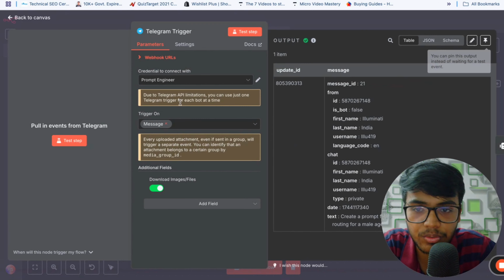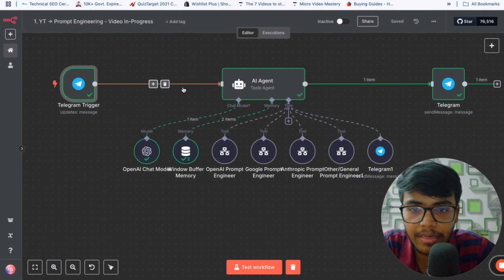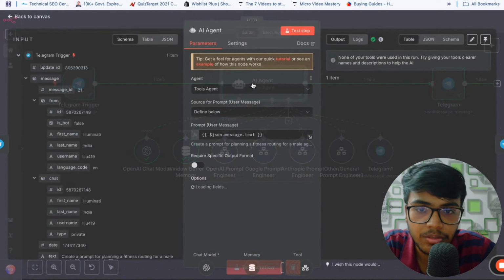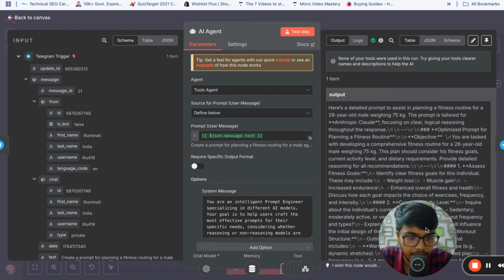So whenever you send a message in a Telegram bot, this particular workflow will trigger. Let me show you the settings as well. The bot name is prompt engineer, and the trigger will be on the message. And then it is triggered, and it passes all that message to this AI agent.